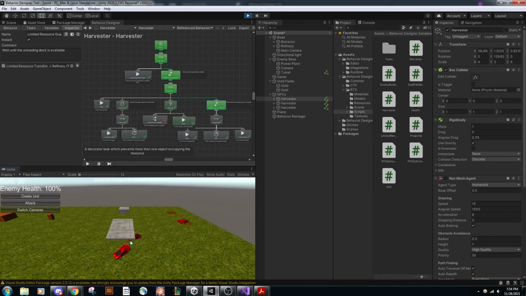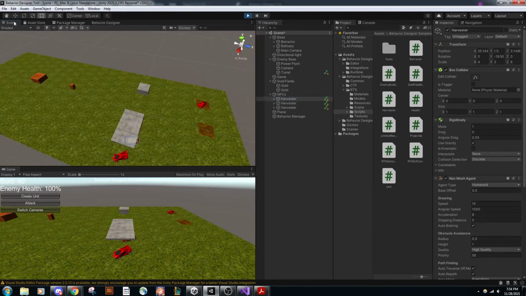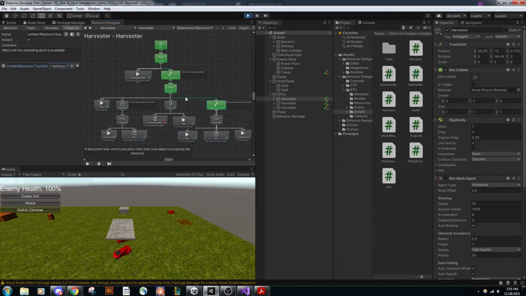As you can see here, if we select this one and go to the scene, this is the one we're currently looking at. So it should be harvesting gold, going back and going to the wait zone for the refinery. You can see it went down, went to the wait point, and then ran the limited resource guard. So I'll let this run a little bit.